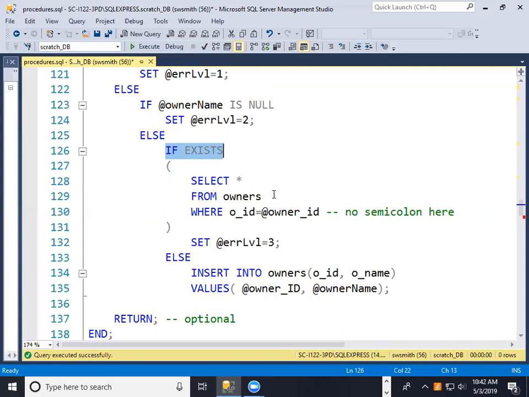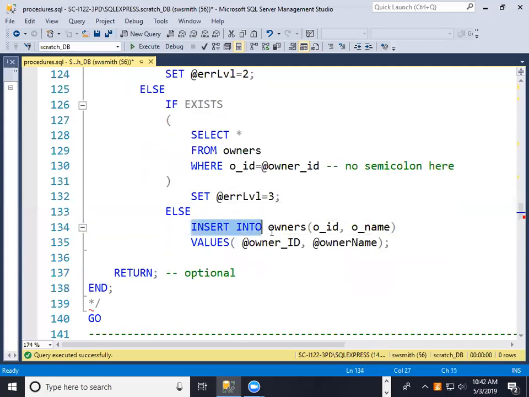Okay, what do I do? Set error level to 3. Well, okay, we got past those. I'm going to do the insert now because I got it, and then return. I should never hit one of those constraints. When I return, if nothing has changed that error level, it comes back to me as 0. Other ways of doing that.